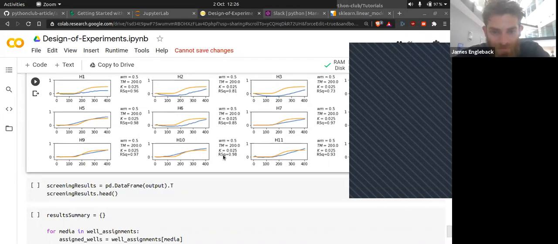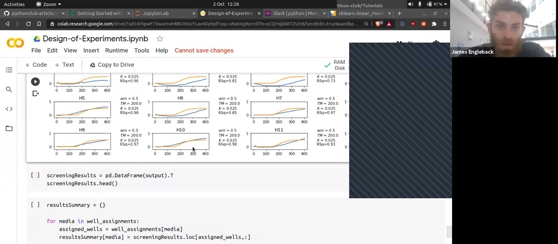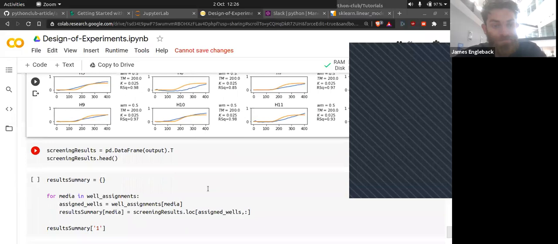So you'll notice that some of the R-squared values are okay. Like, for example, at H10 down here, the R-squared is 0.98, and considering it's out of 1, that doesn't seem too bad. But then when you look at the curve that we've generated compared to the actual, you get an idea of how 0.98 seems all right, but it's definitely lacking in some areas.